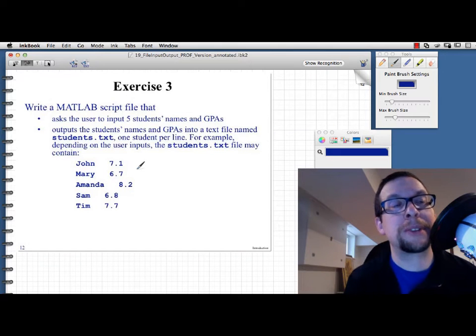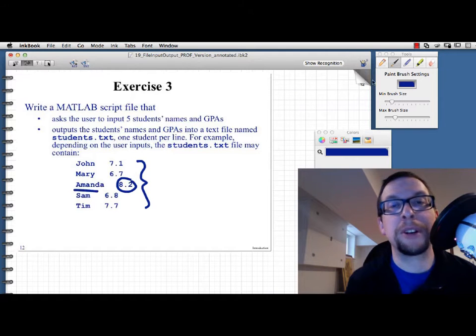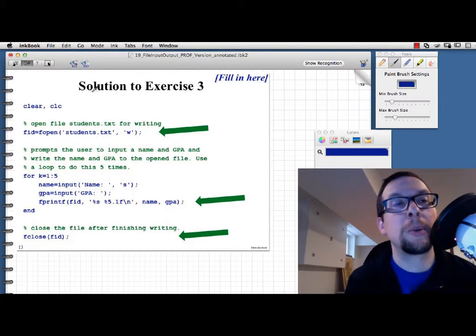Okay, here's another exercise right here. Write a MATLAB script file that asks the user to input 5 students' names and GPAs, outputs the students' names and GPAs into a text file called students.txt, 1 student per line, and here is what you would want it to look like. Okay, so we have names and GPAs, and obviously Amanda's got the highest GPA right there. She's pretty awesome.